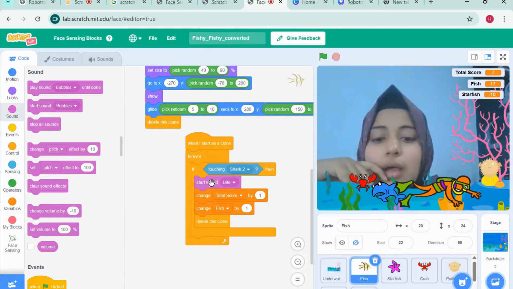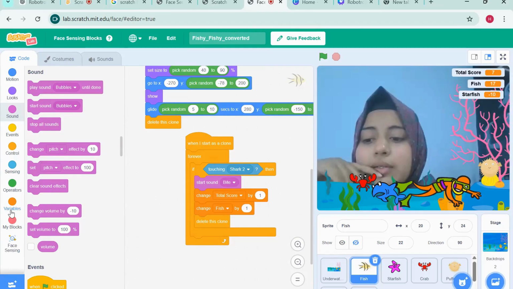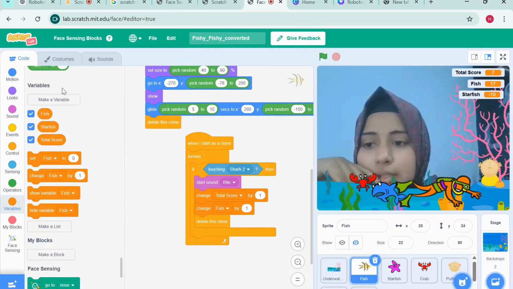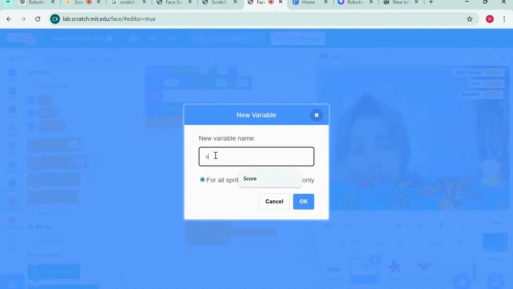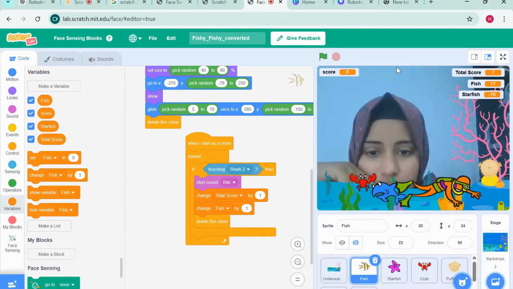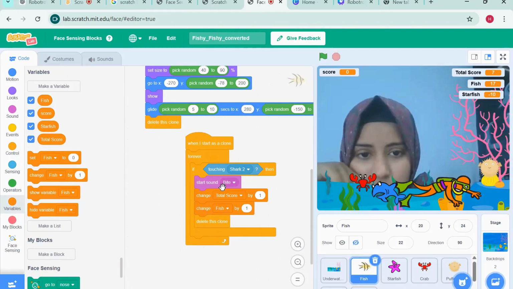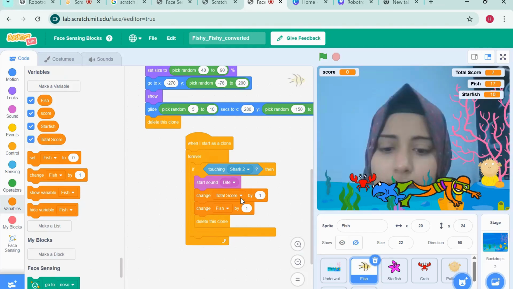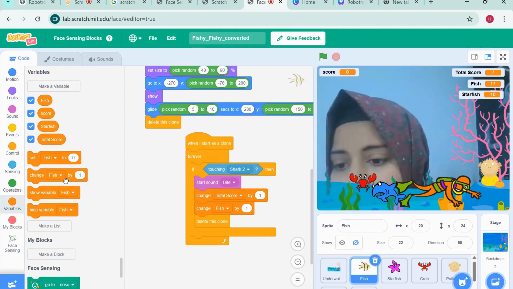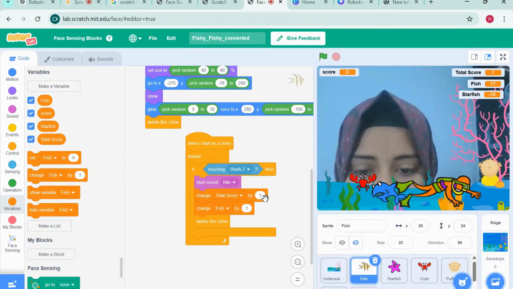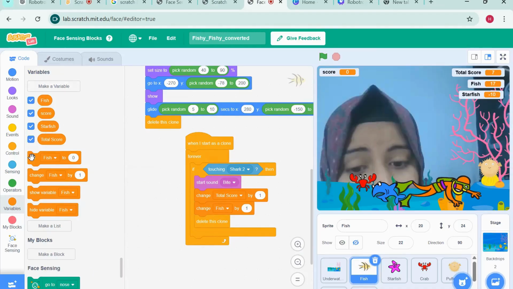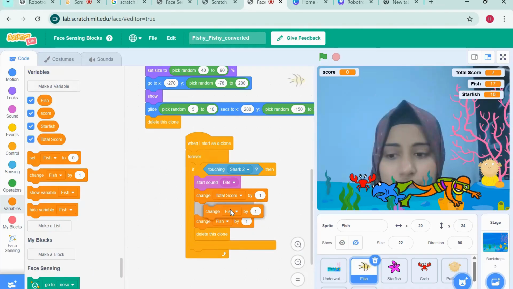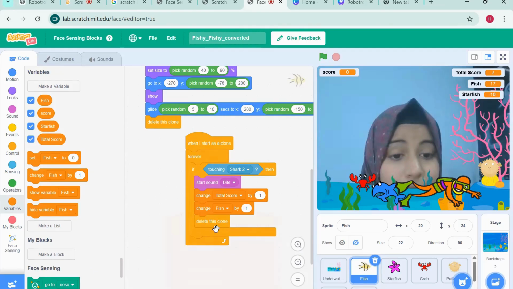When our shark touches the fish, we have a sound of bite, and then our score is going to increase. So we have to go to the variable. We have to make a new variable that is score, let's say. Okay, so I made a total score over there. You can make it score and then drag this change score by 1, and we have to make a new variable that is fish, and again drag this change over there and just select the fish. You already knew how to do it.